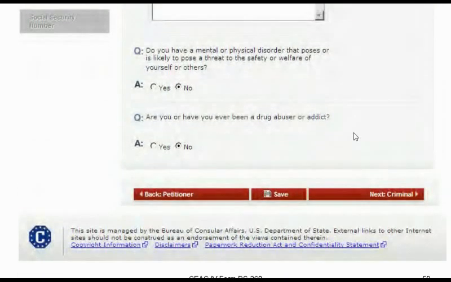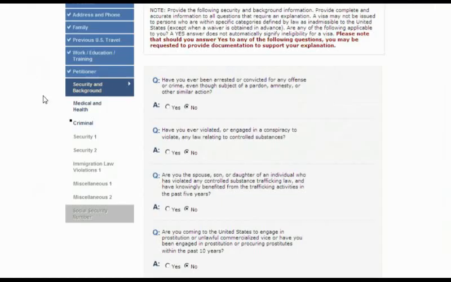Another question here: do you have a mental or physical disorder that poses or is likely to pose a threat to the safety or welfare of yourself or others? If it's yes, you check yes and explain. If it's no, you check no. Are you or have you ever been a drug abuser or addict? If it's yes, you check yes and explain. If it's no, you check no. So that was the health part. Now we're gonna jump to the criminal part.